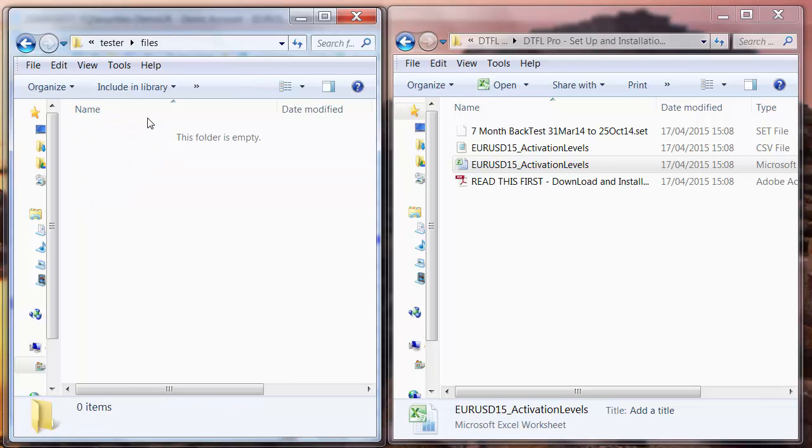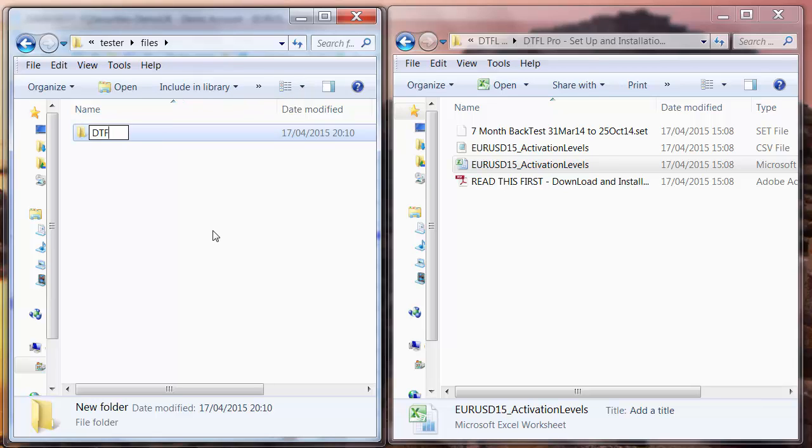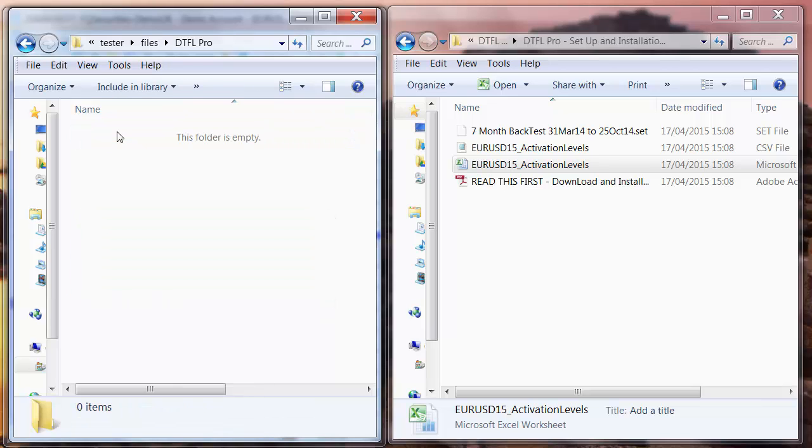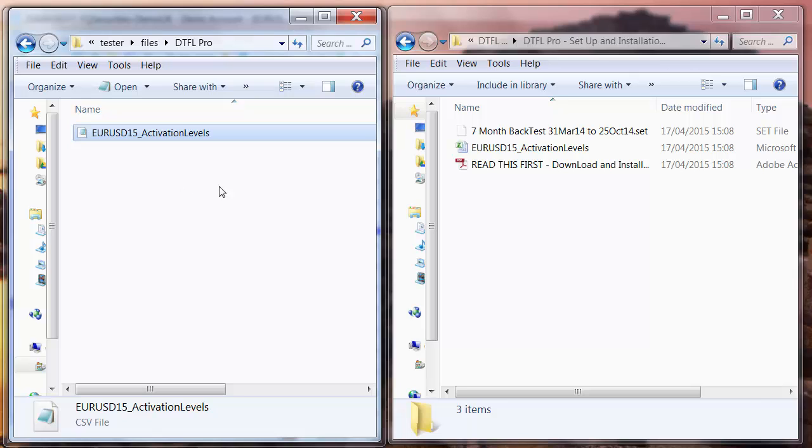Files, double click. We're going to create a new folder here. We're going to name it DTFL space PRO. So we created a new folder called DTFL Pro. It's gone Tester, Files, then a new folder, DTFL Pro. Double click, and then we're going to pick up the Euro USD CSV file, not the Excel file. The Excel file is this one that's got a little bit of green in it. I'll just scroll across here. You can see, look, it's an Excel file. We don't want that one. We want the CSV file. We're going to pick that up and drop that in there. So it's moved from there to there. So it's moved to Tester, Files, DTFL Pro. That's the new folder we just created.